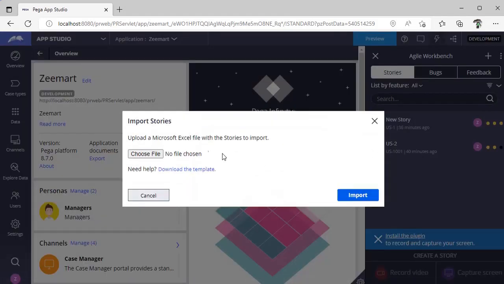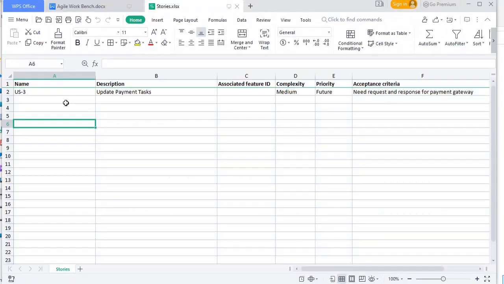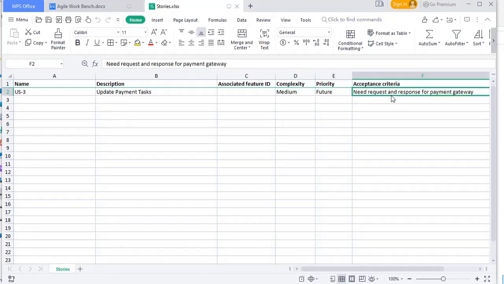If you click this, this pop-up will ask us to download the template. Once you download it, the template looks like this. If you see, it is asking for name, description, associated feature ID, complexity. Complexity is a drop down, and priority is also a drop down, and there is the acceptance criteria. These are the required fields that we need to give.